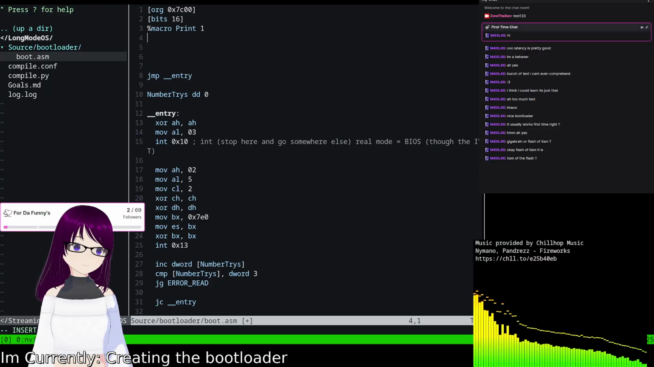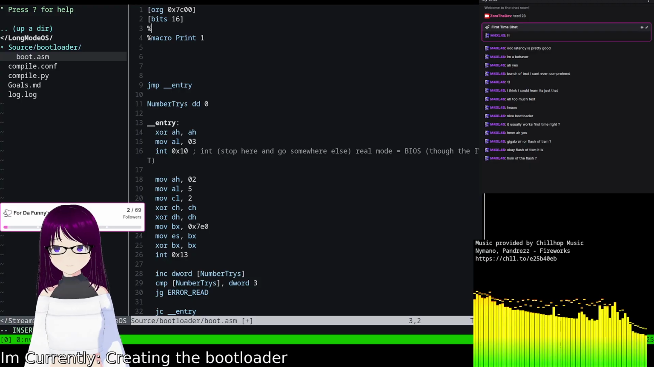Print needs to... No, chat, it's not a flash of tism. Shut up.